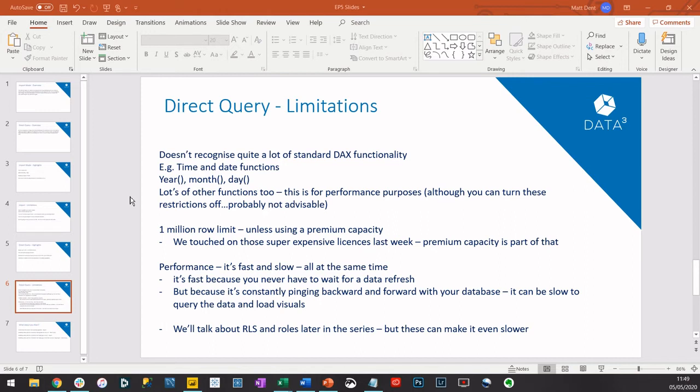You can actually turn these restrictions off. They've been put in place to save resource, to save that load capacity. So it's probably not advisable to turn them off, but it's probably worth testing whether you can get away with turning them off and using the DAX functionality you want to use.